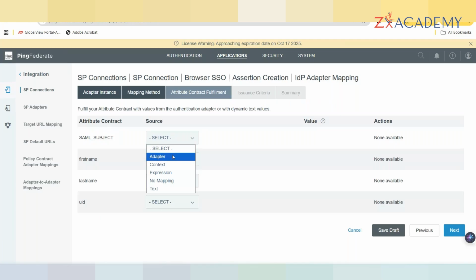So why do we want to contact the LDAP and then get it? You don't need to contact the LDAP. Simply you can put it as a text. If the company name is Infosys, it's the same for everyone, so I can put it as a text value. I don't want to get it from the LDAP.